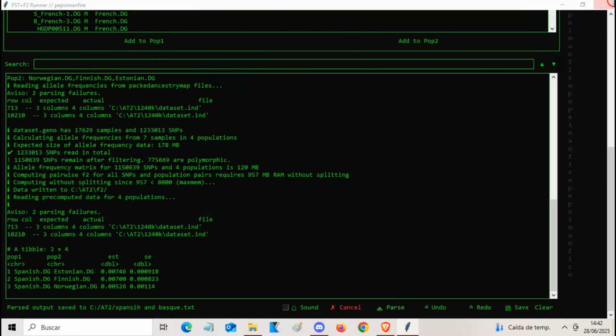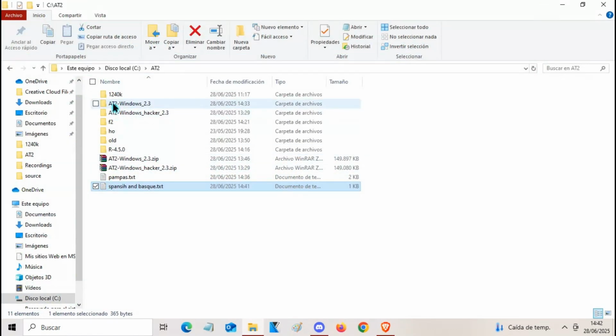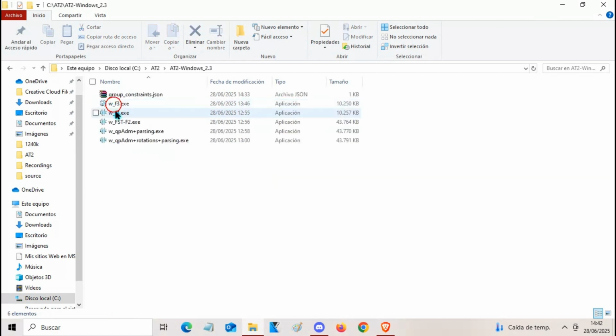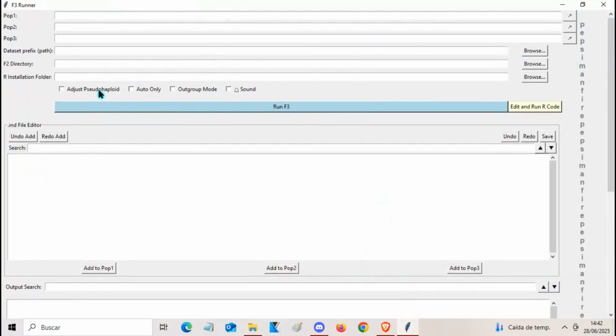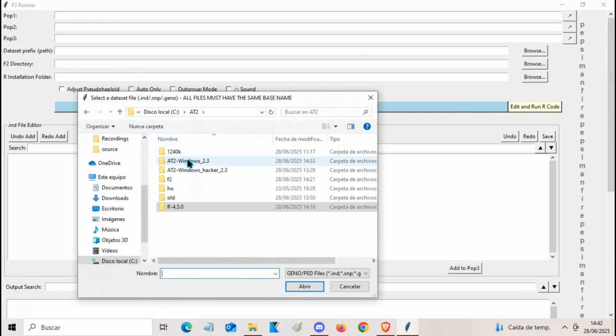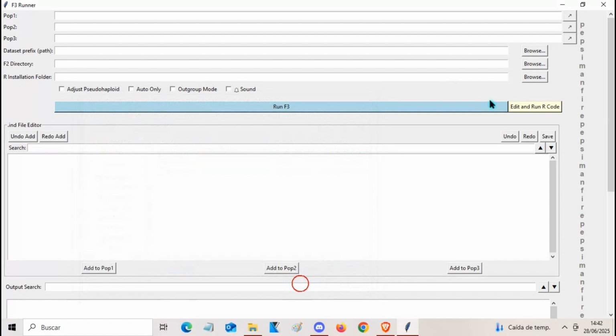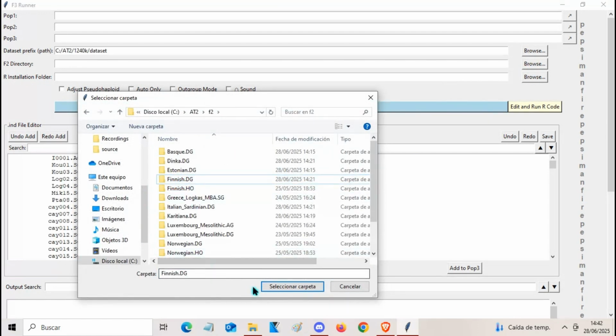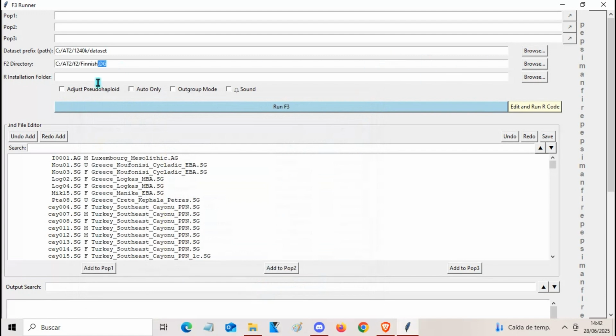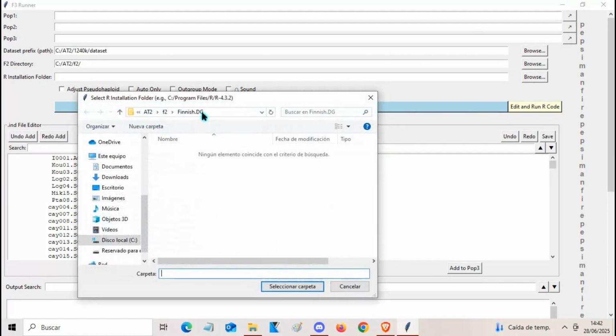So now let's close this. Let's do the standard one. Let's do like F3. F3 has 2 modes. Both are kind of simple to understand. Same options here, same things. Browse for the dataset, the F2 directory, and the DR installation folder.